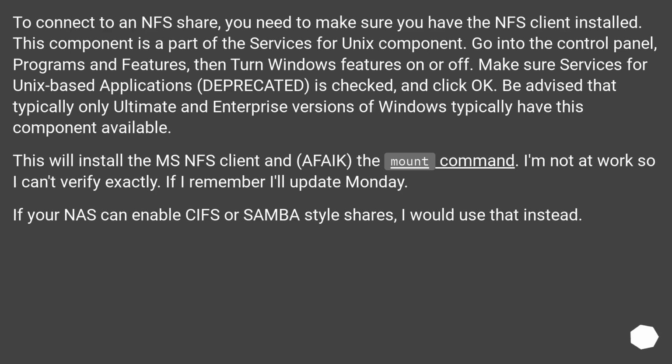Be advised that typically only Ultimate and Enterprise versions of Windows have this component available. This will install the MS-NFS client and, as far as I know, the mount command. I'm not at work so I can't verify exactly. If I remember, I'll update Monday. If your NAS can enable CIFS or Samba style shares, I would use that instead.